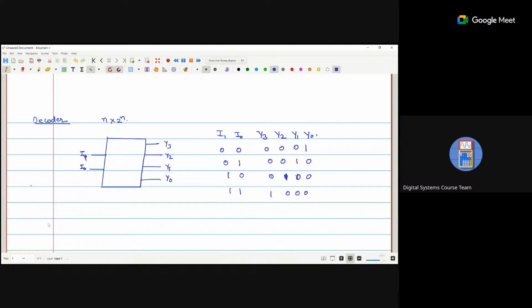Okay, so this is the decoders. Now, if we see the table, for Y0 we can say that it is I1 bar, I0 bar. Y1 is I1 bar, I0. Y2 is I1, I0 bar. And Y3 is I1, I0.